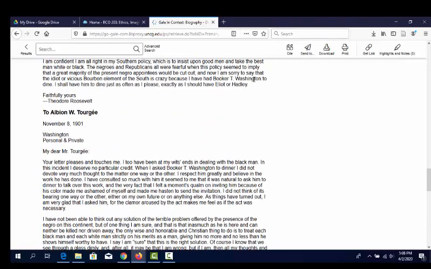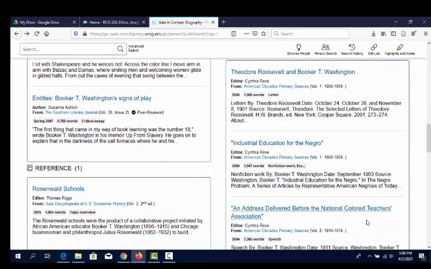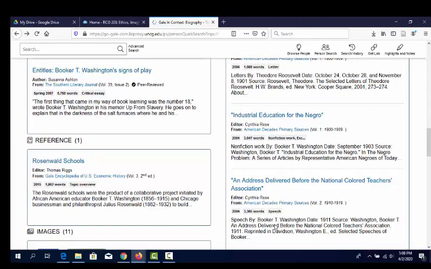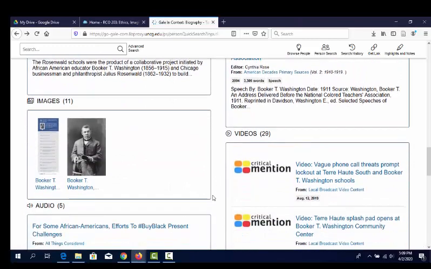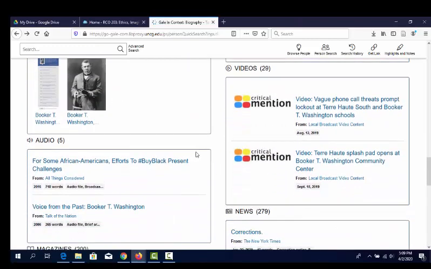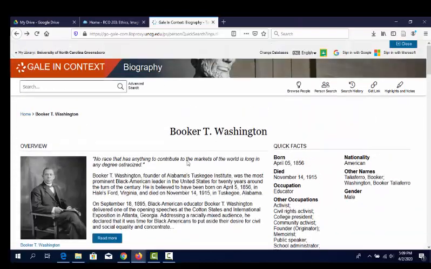If you think that looking at primary sources is interesting, in this case, it might be really cool. There's some other options in here as well. There's a speech by Booker T. Washington, an address delivered before the National Colored Teachers Association. So there might be some cool stuff in there as well. We got some more images, all sorts of stuff. So this is Gale in Context Biography.